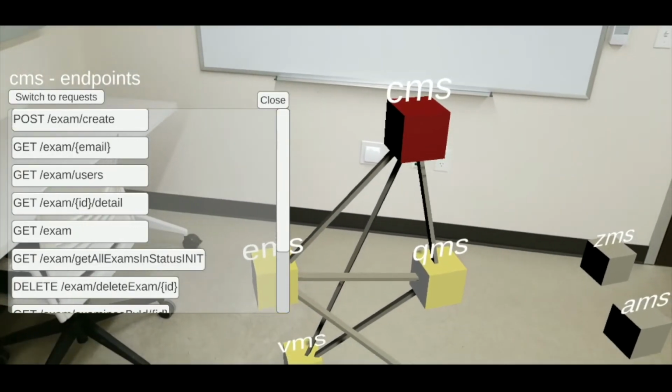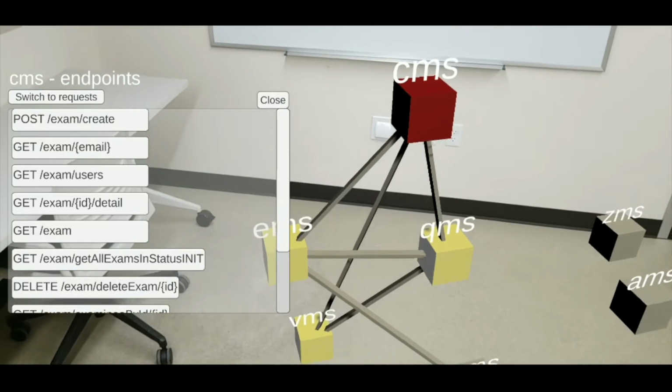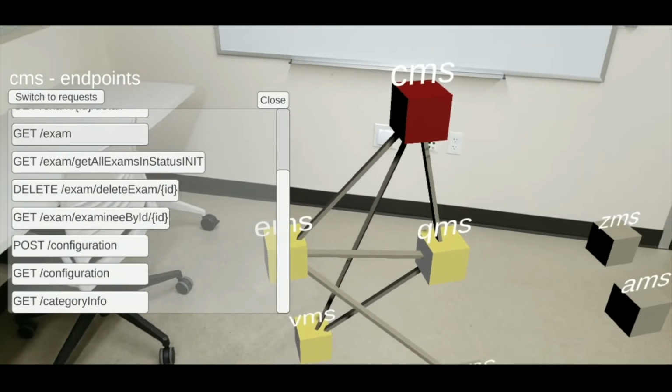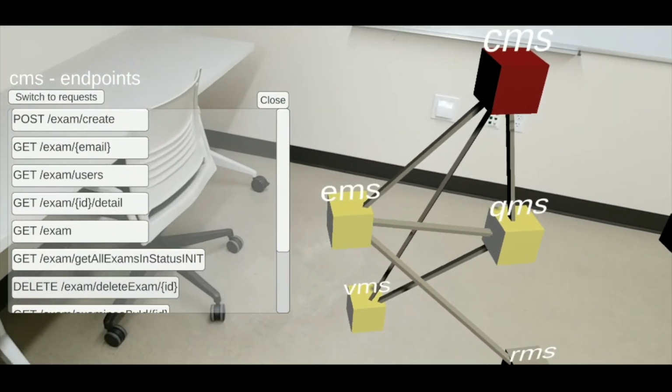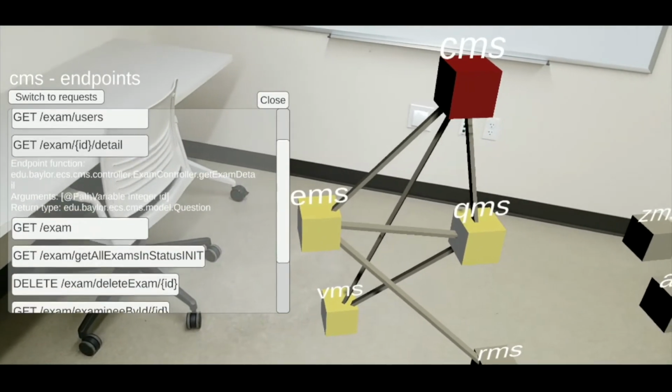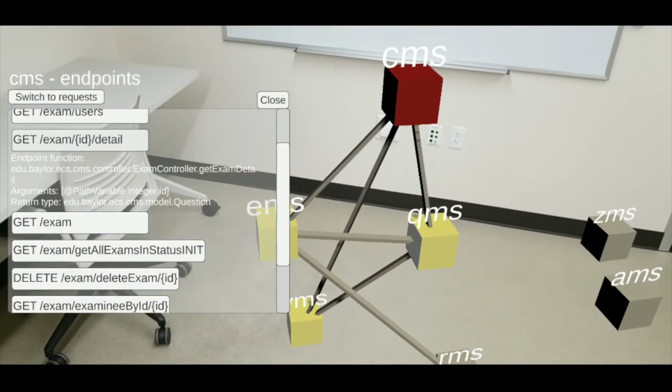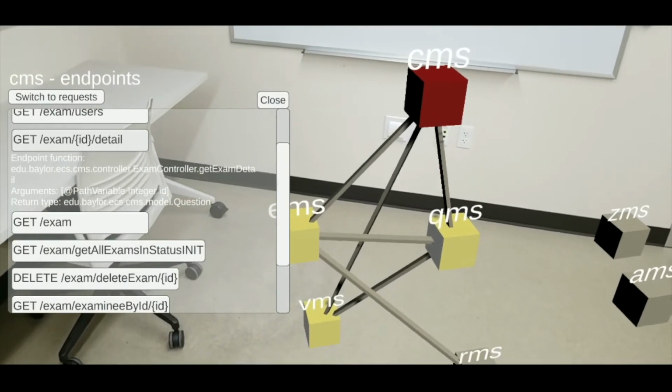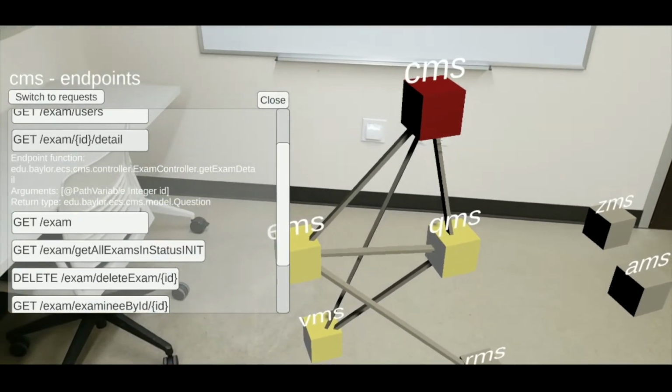The details of the node are shown on the left. We have the list of endpoints. It shows the HTTP method and the path, and tapping that gives you more information about the endpoint function that is called, the arguments that are required, and then the return type that this endpoint is going to show us.